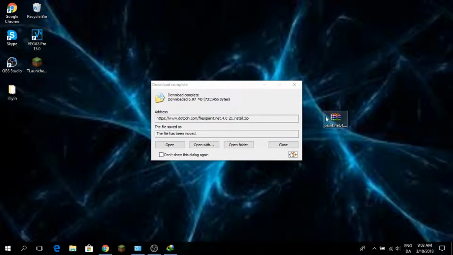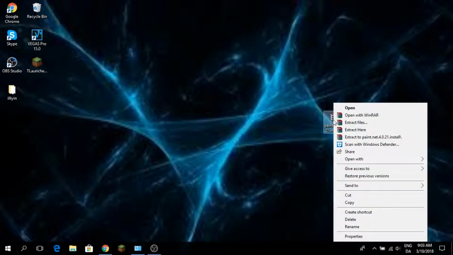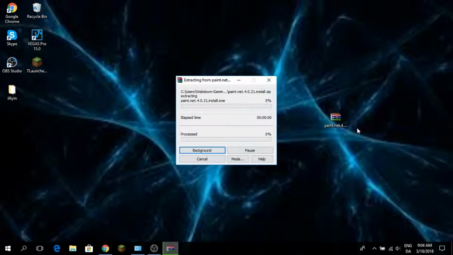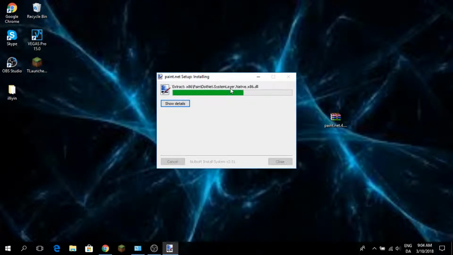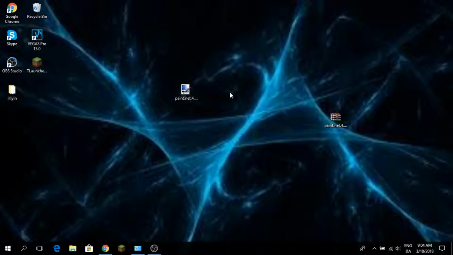Add it over here, and then extract the file here. Over here is Pan.net. Click, run it. Yes, and then extract in Pan.net. Wait.